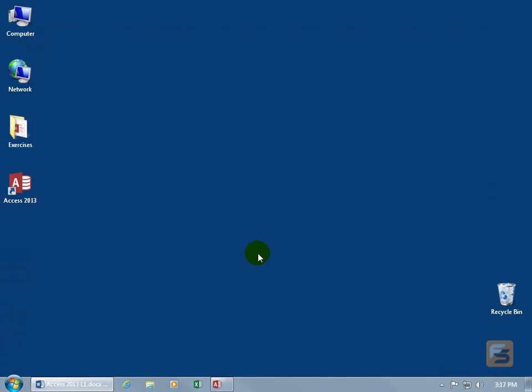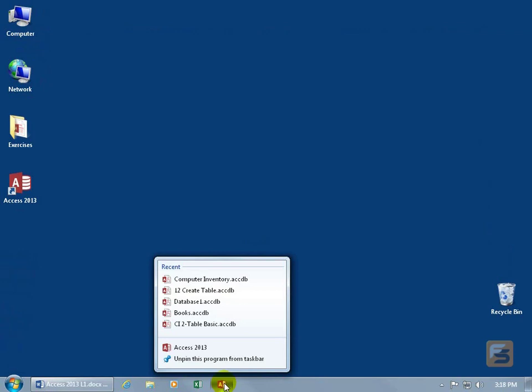Or, let me go ahead and close out. If you have the Access program pinned down here to your taskbar, you can right-click on it to get a jump list. In other words, I get recent database files that I've been working on in Access, the latest of which is the one that we just created. And if I don't use that a whole lot, eventually it'll roll off and just display the top 5, the top 5 recently used Access files.